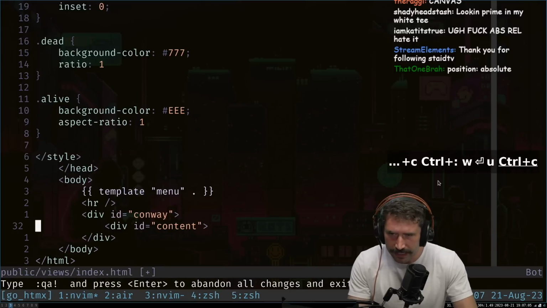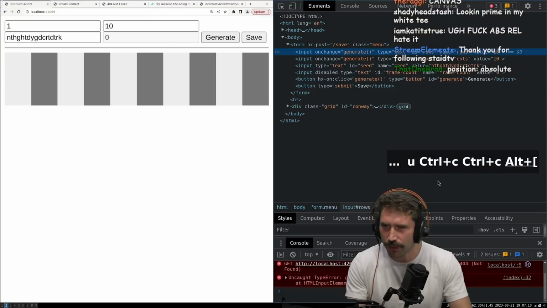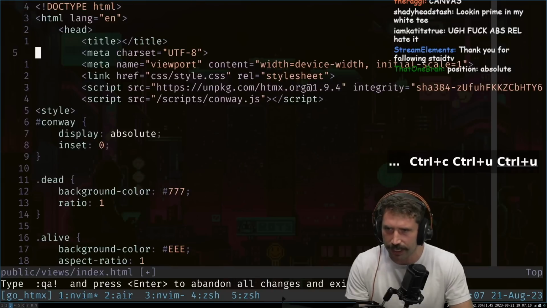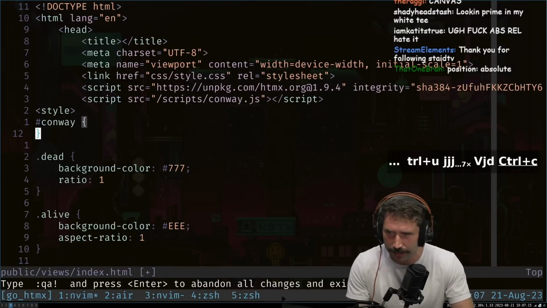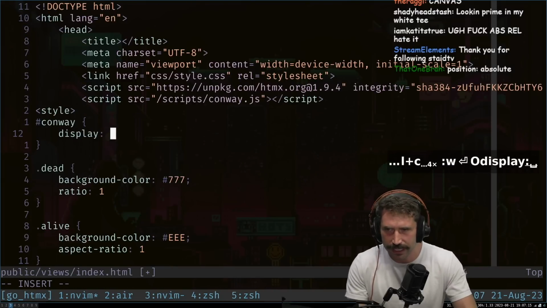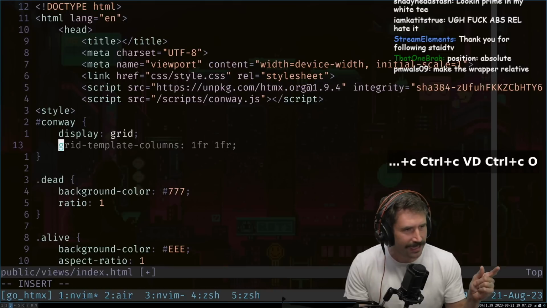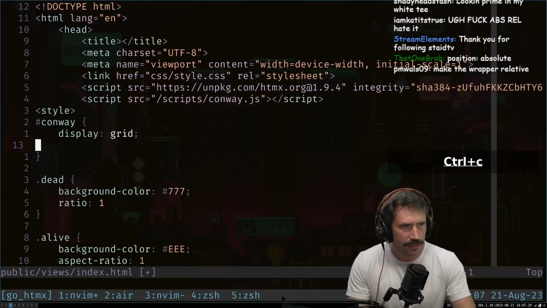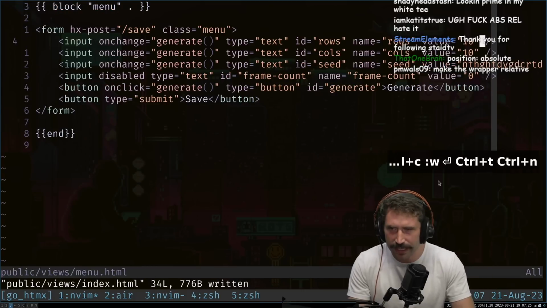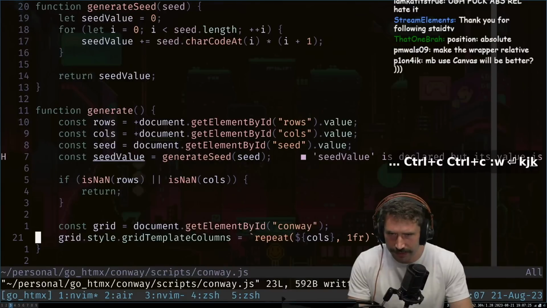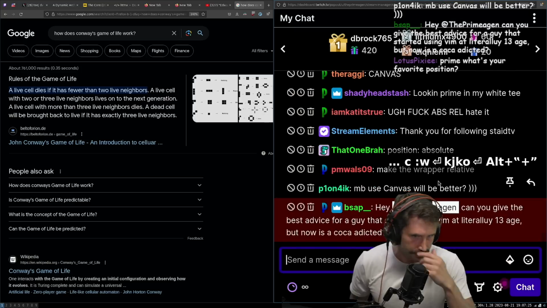Oh no, because I want it to fill in that whole area. Is it gonna just fill in the whole area? Yeah, it does fill in the whole area, huh? Grid just fills in the whole area. I don't even have to worry about all that. So we just want display grid. And then what else do we want? I was gonna make the wrapper relative, but we don't need to do that. All right, so this looks good, right?